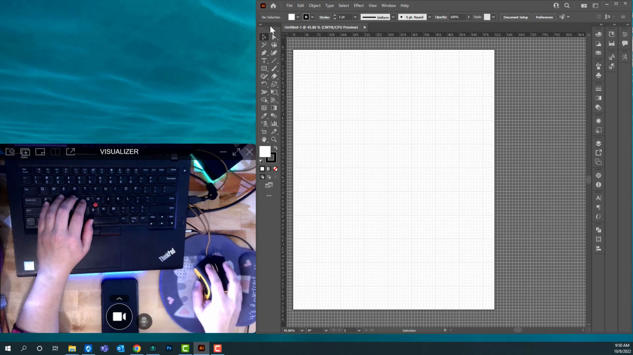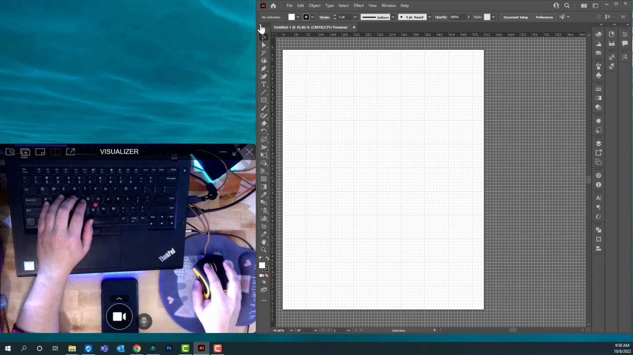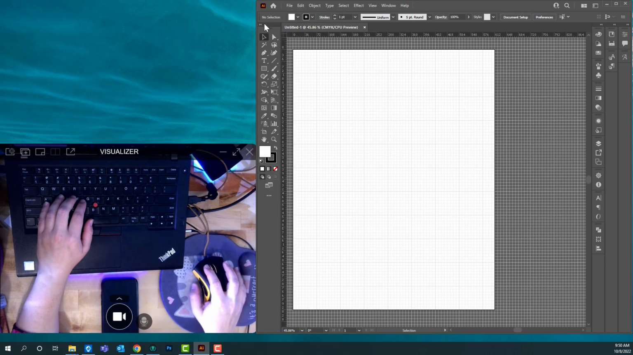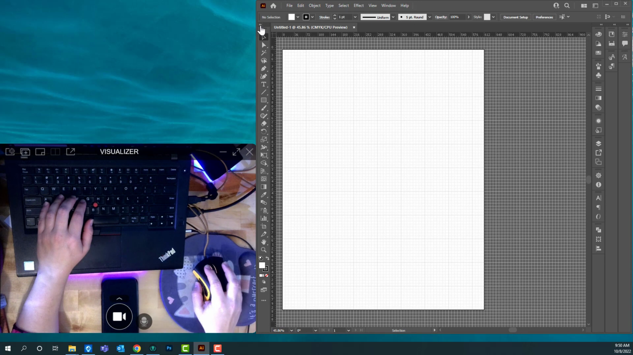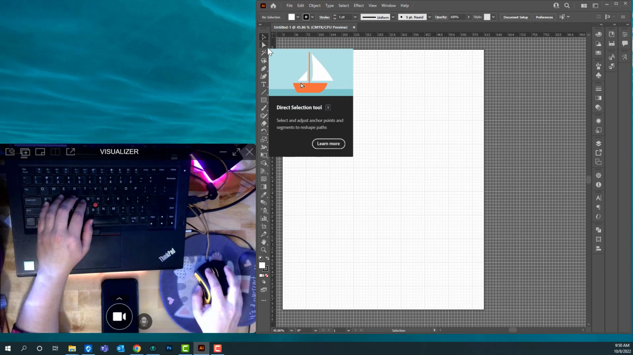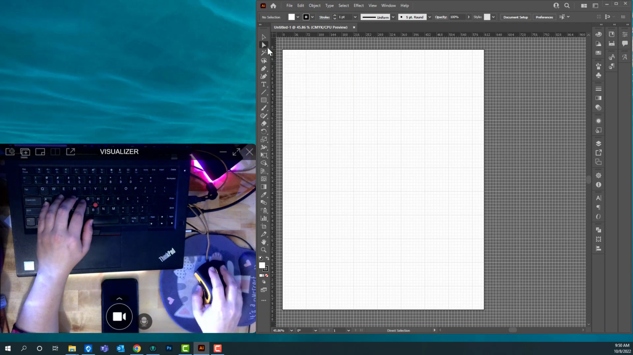On the left-hand side, you have your tools palette. The tools palette can be anchored and show up as 1 row, or it can be expanded and show up as 2 rows. I have a wide screen, so I usually prefer 2 rows, but since I'm doing a half screen, I'm going to make it long and thin and skinny so we can see all the tools stacked on top of each other up and down.